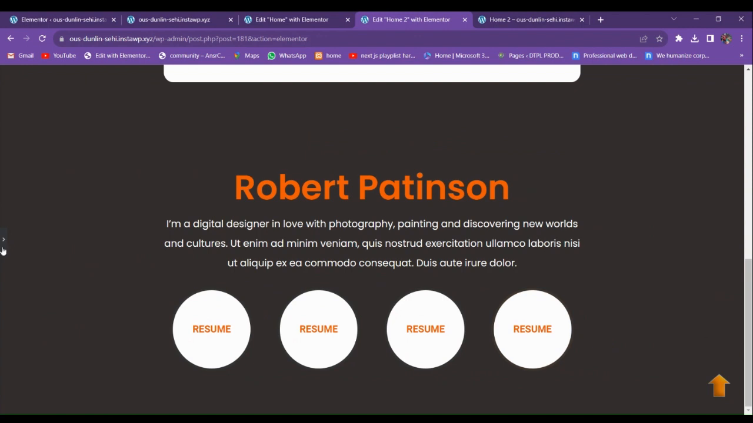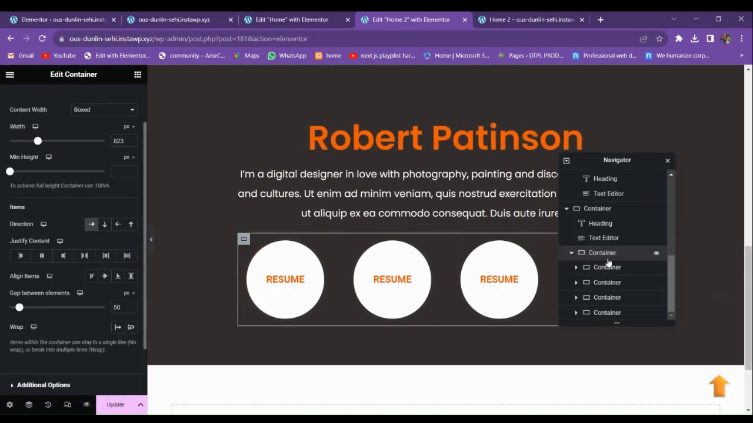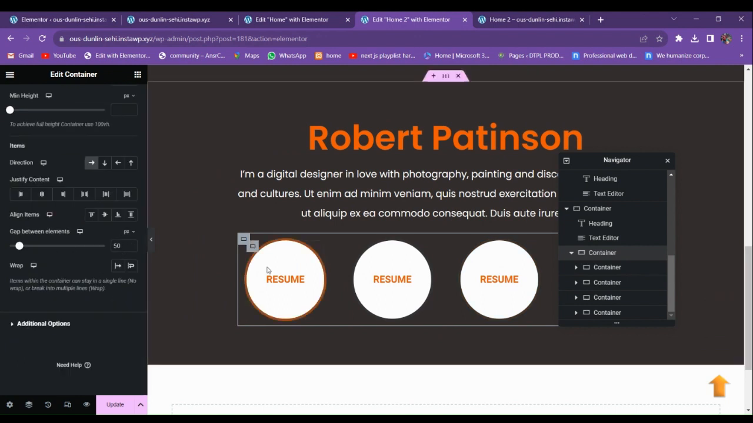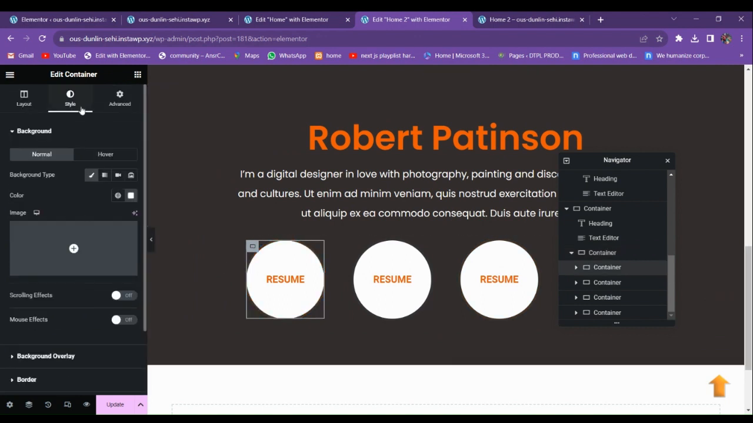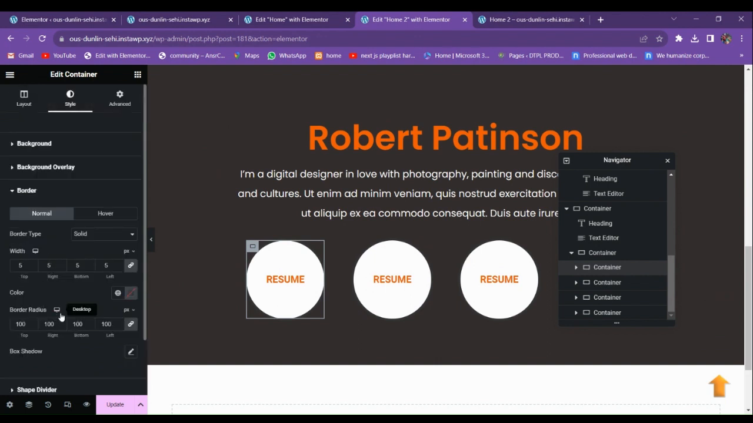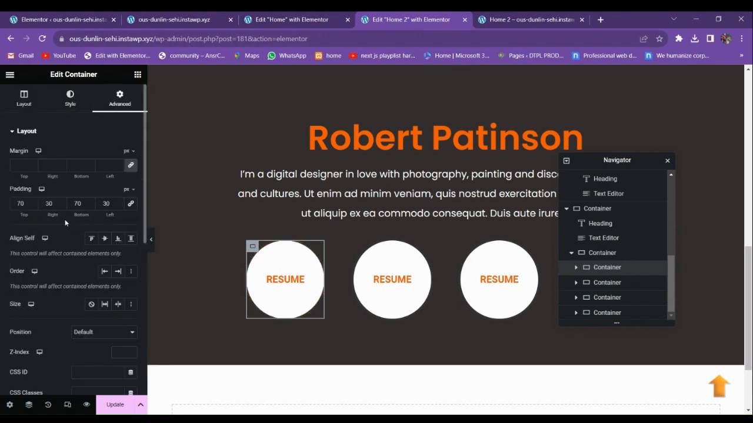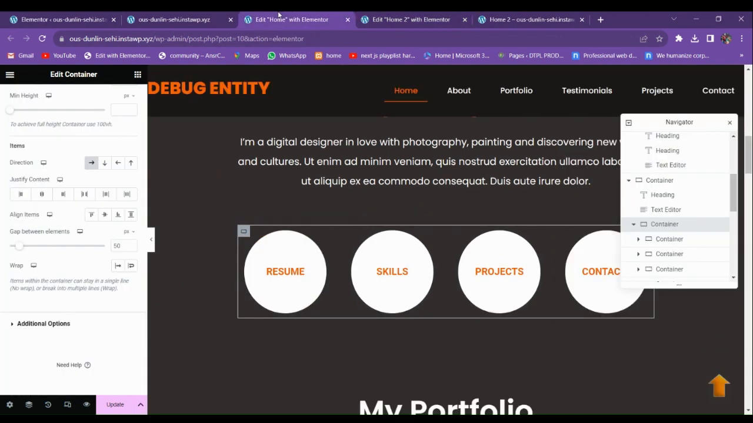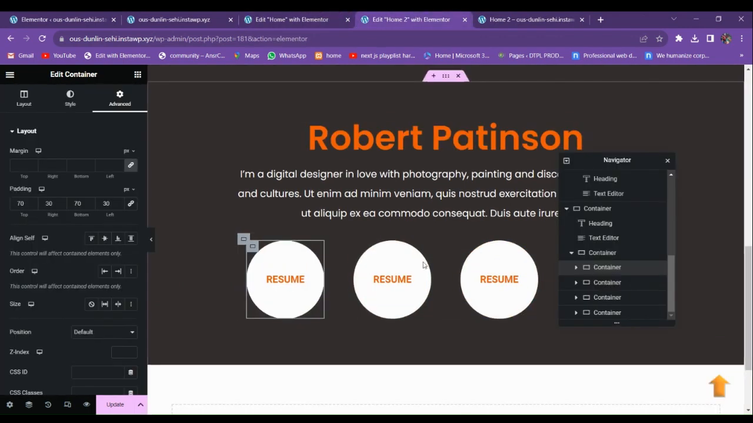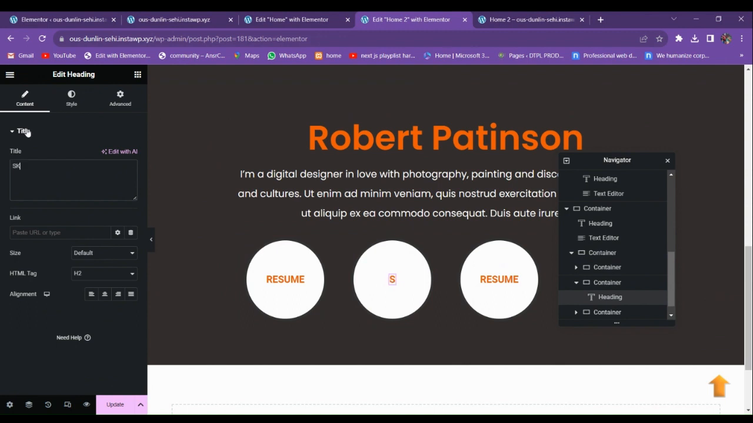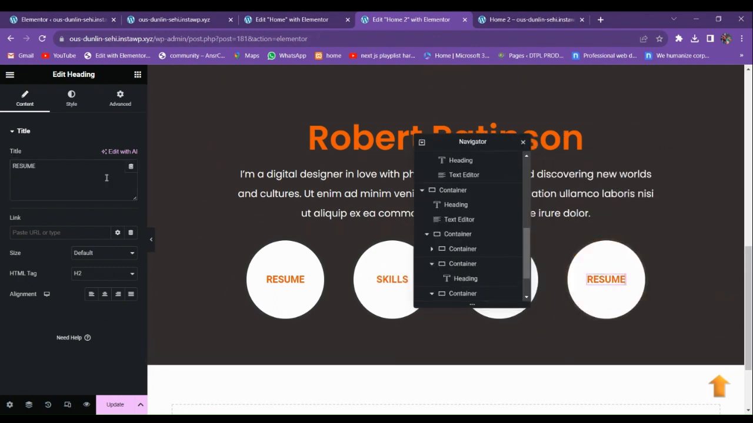So these are the settings. Choose this container elements gap 50, and then make these settings. Go to here, make the styles border like this 500, and also make it this. Okay, so these are the settings. So skills, projects and contact. Let me change the content. Skills, projects, and add the content here. Okay, so this section is also ready. Let me update.